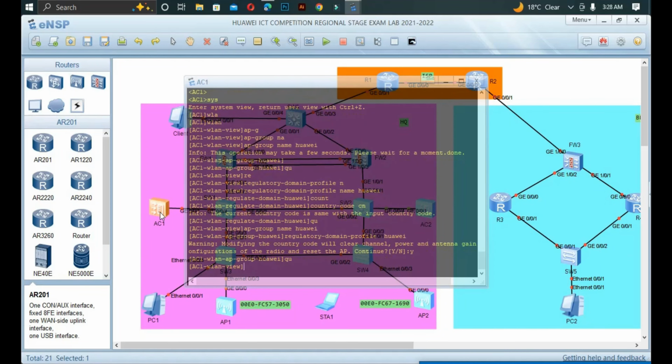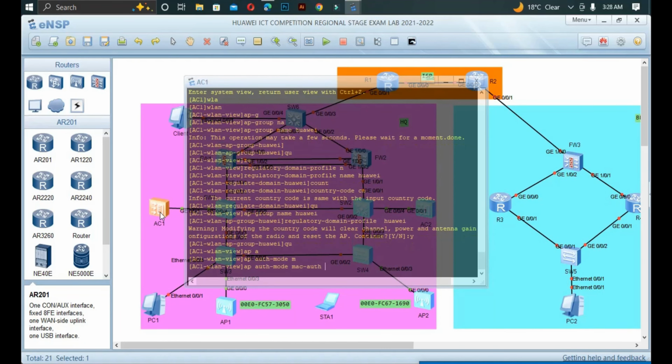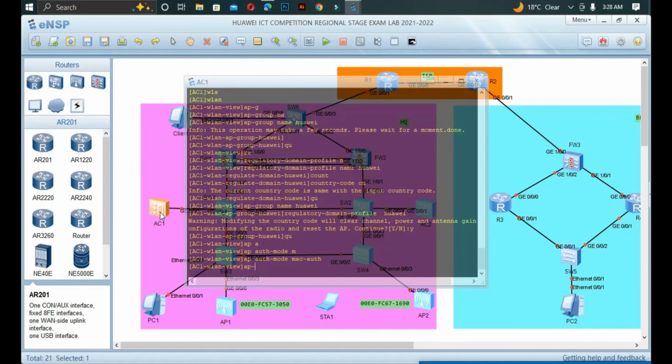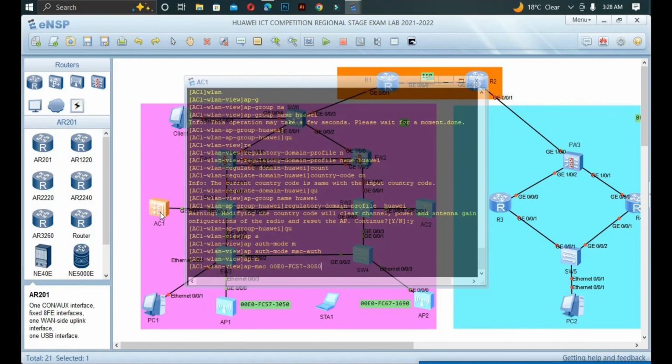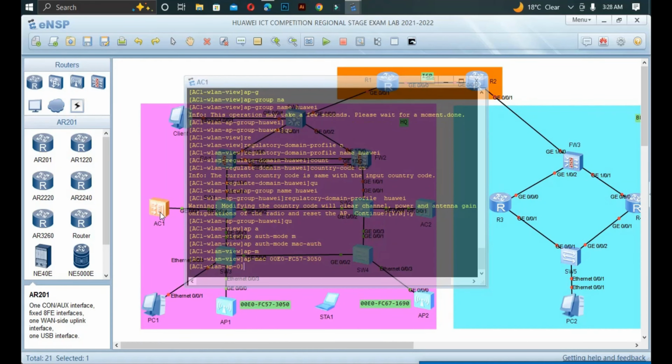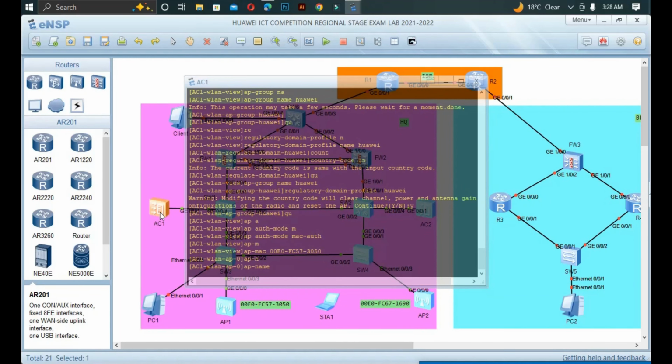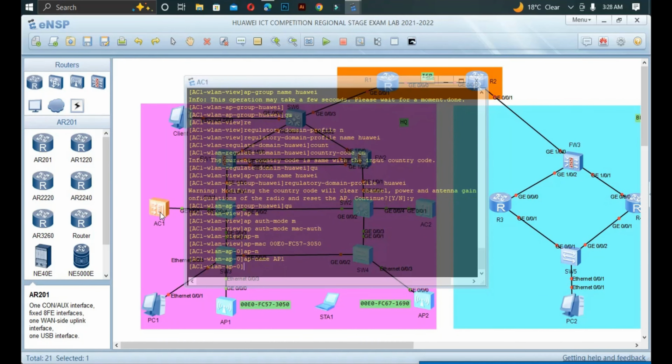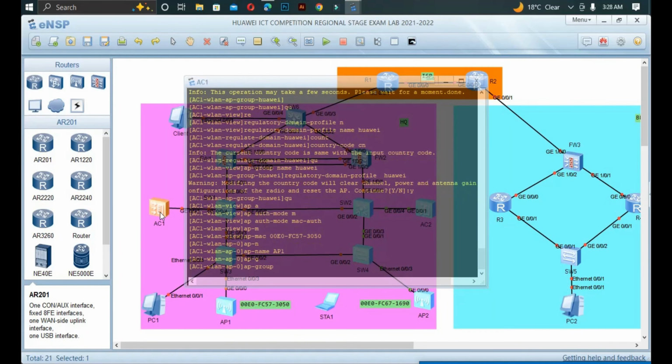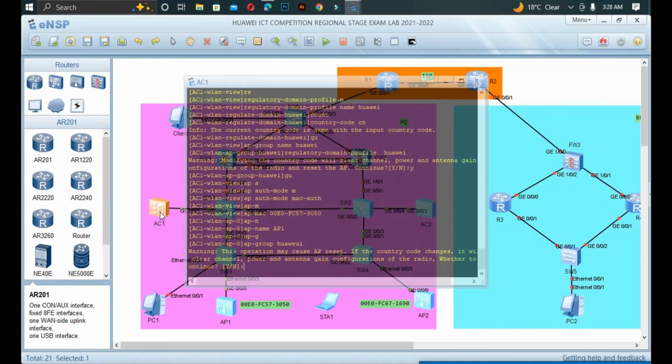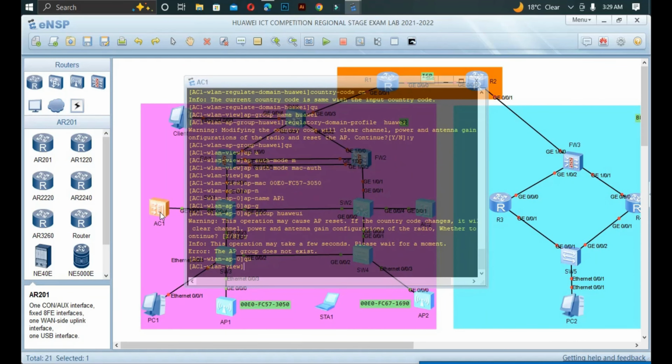Quit and now enter MAC authentication. So the AP authentication mode here will be MAC authentication. Then AP MAC, paste the MAC address. After that, give it an AP name. The AP name here will be AP1. Then bind it to the AP group. The AP group here is Huawei. Say yes. Quit and import AP2 online.